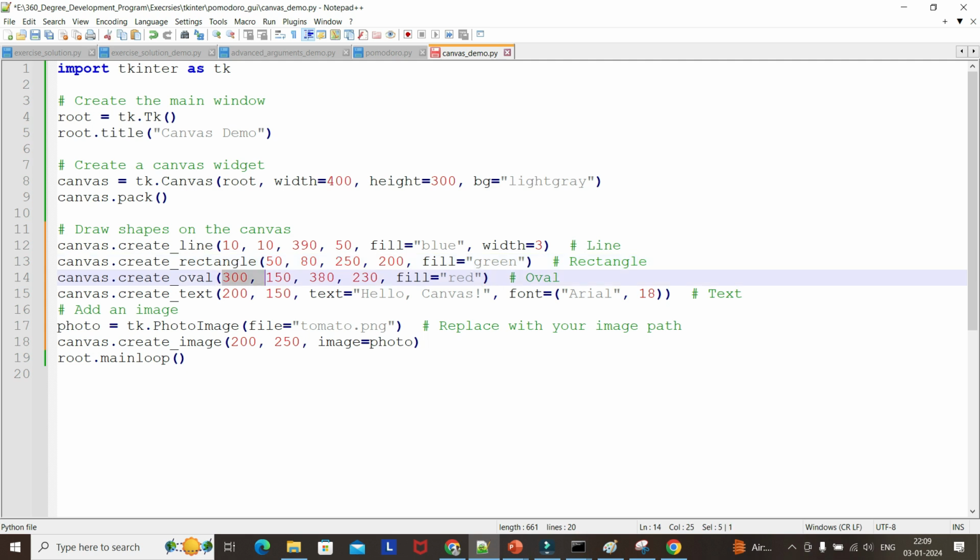Similarly, if you want to draw an oval shape and place it, if you carefully observe, we are placing inside this width into height area. All the coordinates we are giving, 360, 390 by 350 and all that. And this text is like hello canvas. These are all one type of thing, but when you want an image, this is the main thing we need to check.